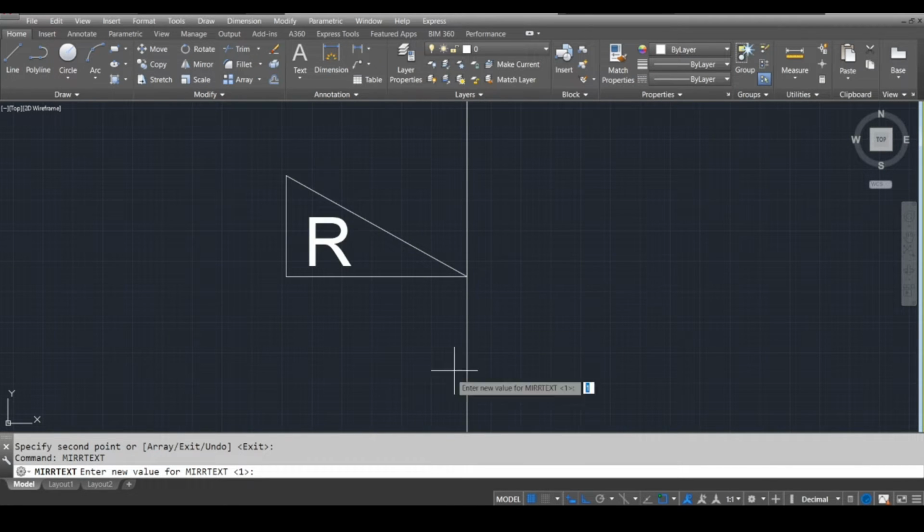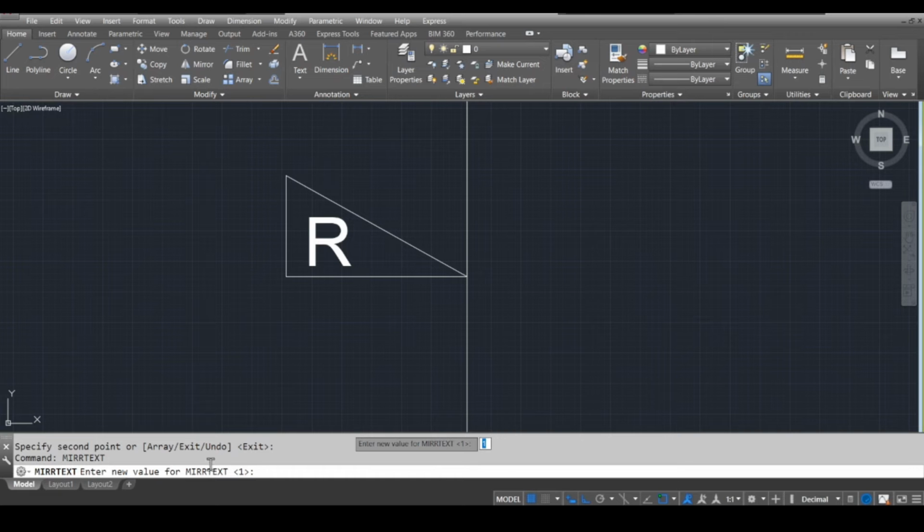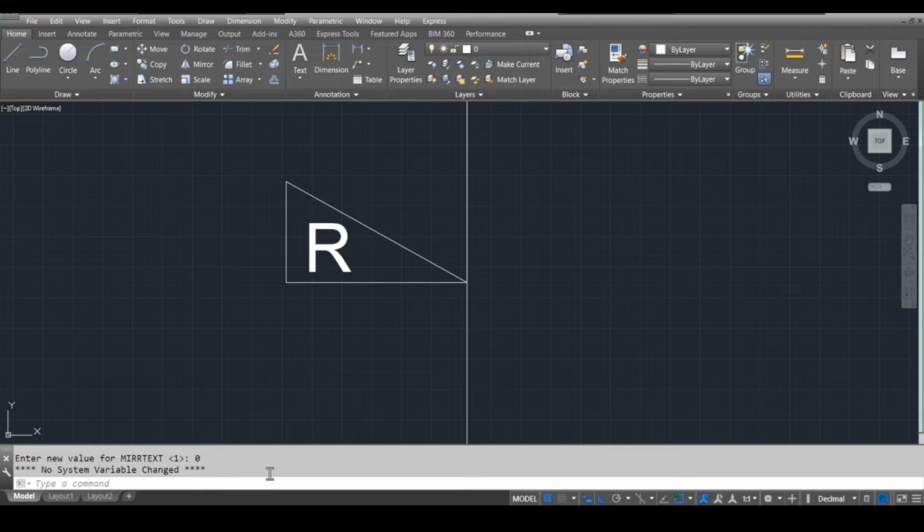And then, okay, so it is said in our handout that when the MIRRTEXT is on, the value is 1. And when the MIRRTEXT is off, the value is 0. So in our CAD, we can see here that the default is 1. It means that our MIRRTEXT is on. So to turn it off, we just need to press 0, then enter. Okay, so now the MIRRTEXT is already turned off.